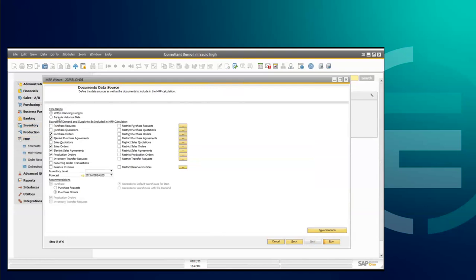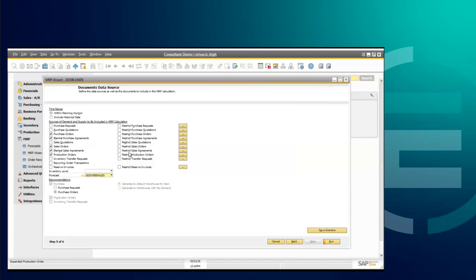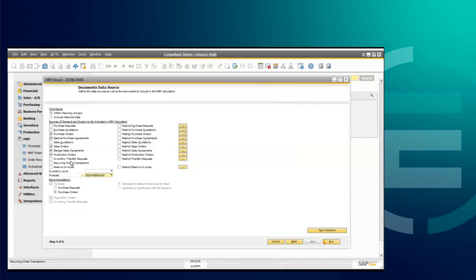And so you can also include historical data here or only data within that planning horizon. I don't think I mentioned that during the presentation, but maybe you have older sales orders that you want to go on that supply and demand, or you only want to look at documents within the planning horizon. So the 6 months that I did on my forecast, I only want to look at that. Maybe I want to reject a certain sales order. There's none here that are open currently. Maybe I want to restrict certain purchase orders. Again, there's none here to select from, but if there was, I could choose them to restrict them.